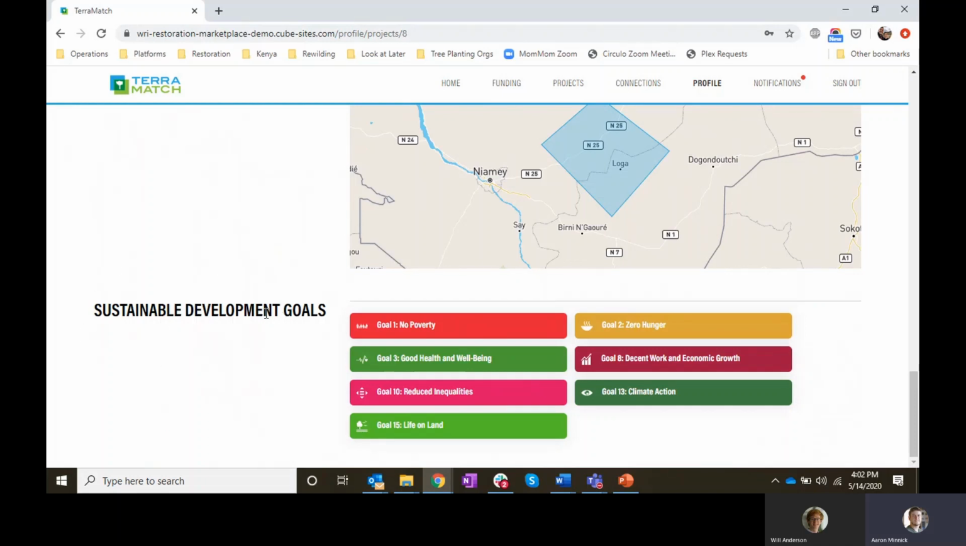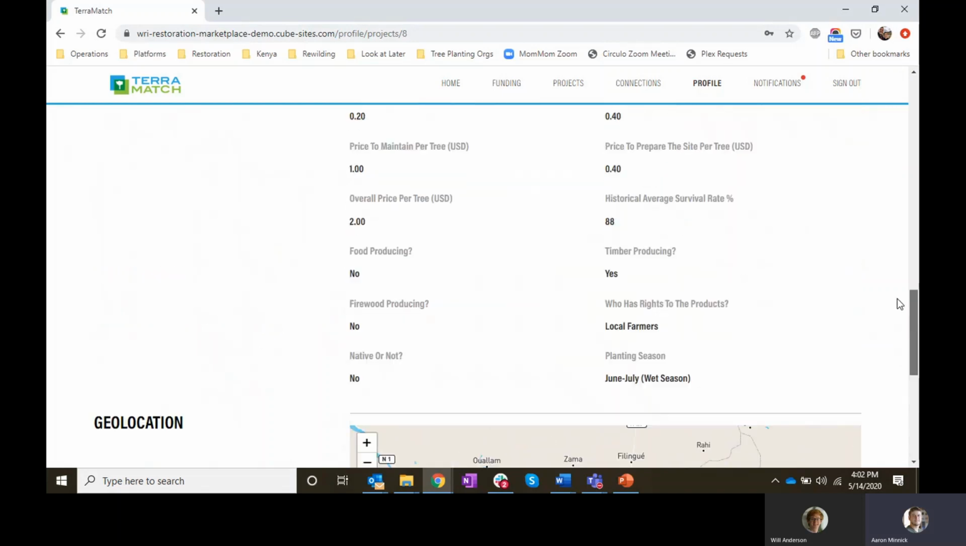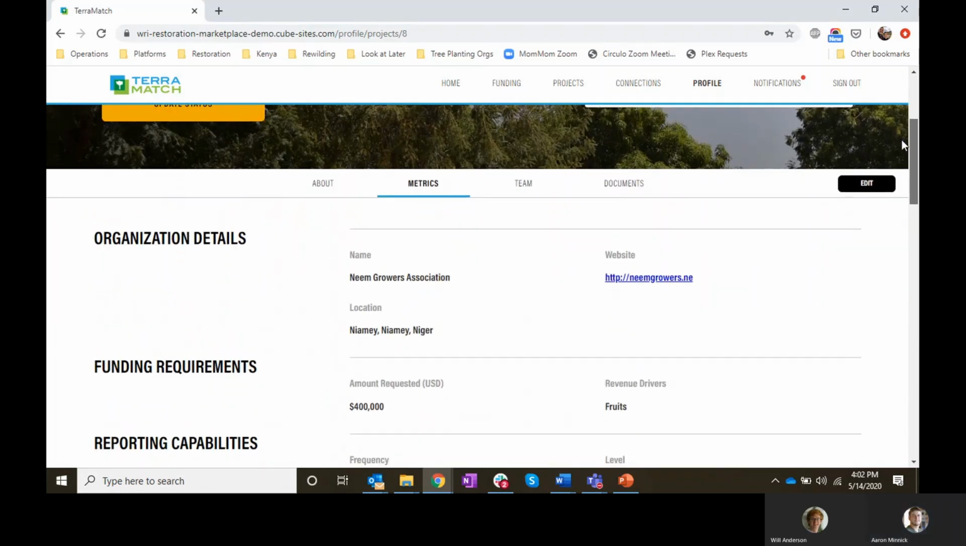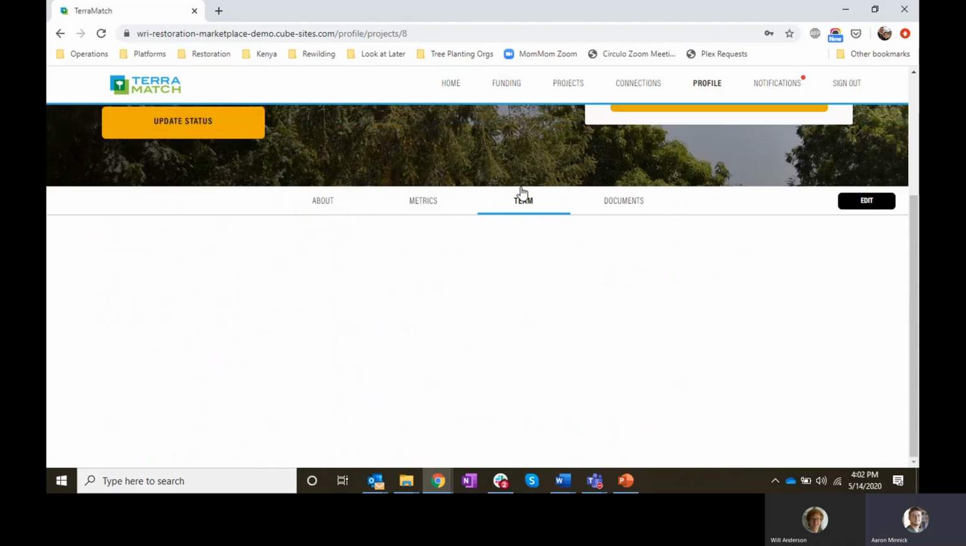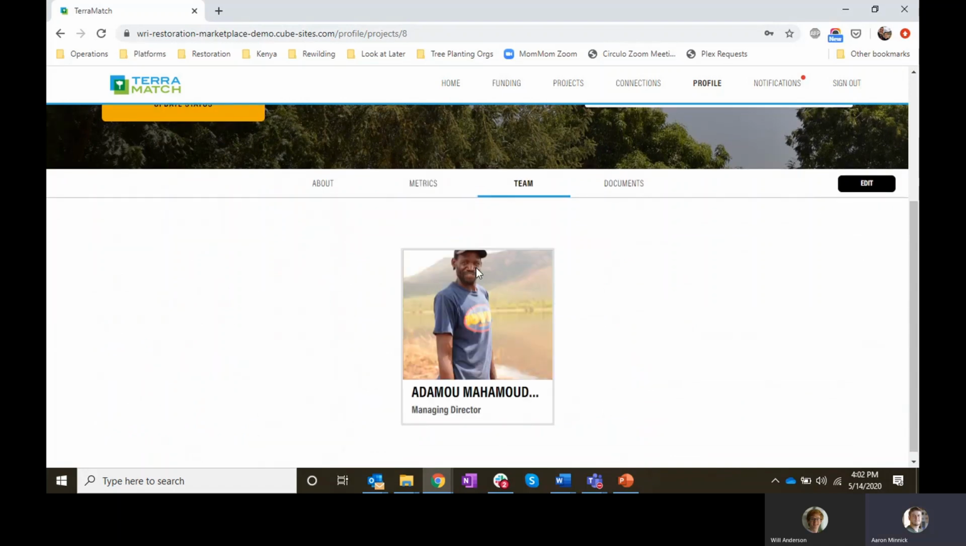And lastly, the project can specify which sustainable development goals it aims to address. And lastly here, if we go to team, we can see our team member here, our managing director.